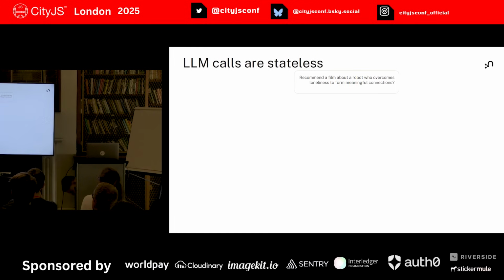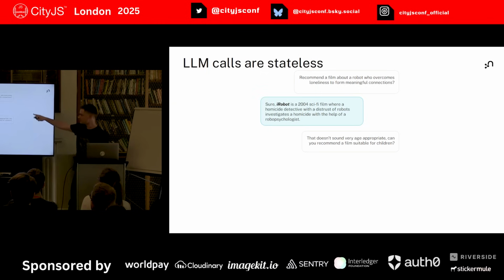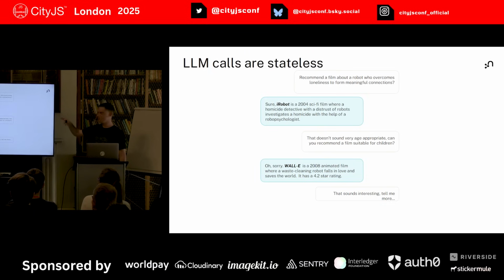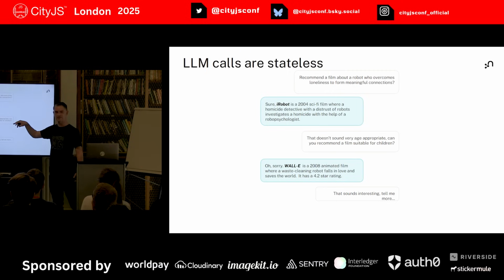Now, the first thing I wish I knew when I started is that all of these LLM calls, so I'm having a conversation here asking for a recommendation, are made in isolation. The underlying models themselves are trained to be conversational, so it will appear with every single message you send to an LLM that you're having a conversation.